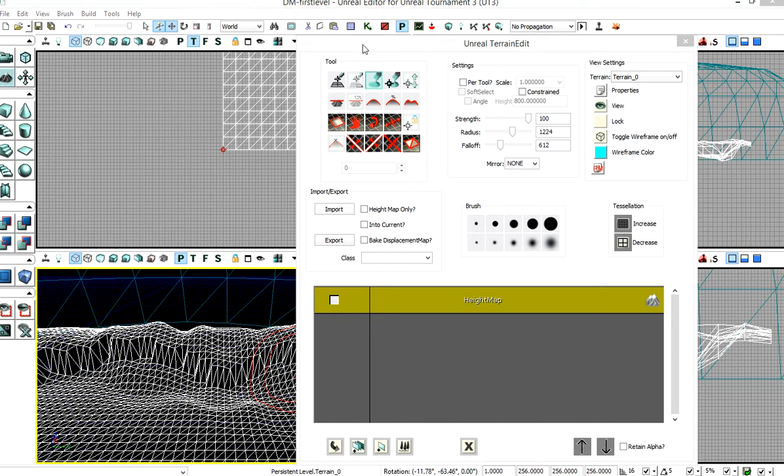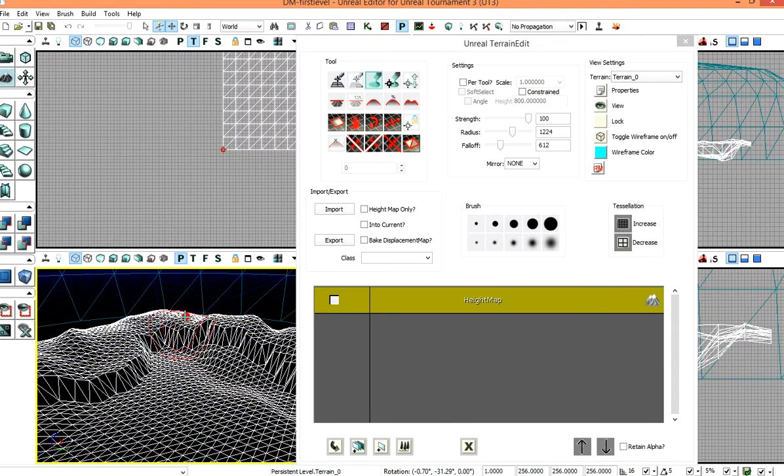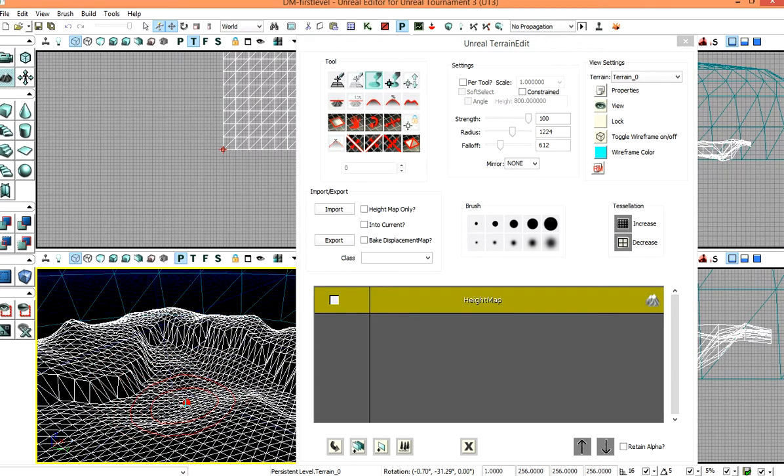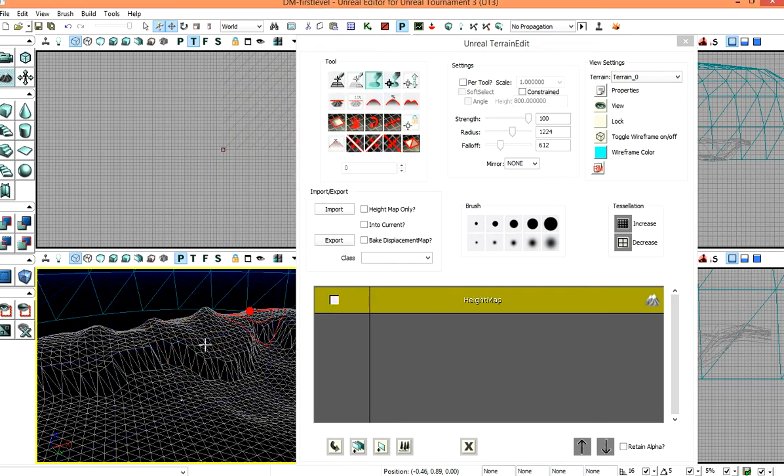Alright, let's continue with where we were. So I was continuing to explain how we would paint. We click with the left mouse button while we hold the control key down, and with the right mouse button we can depress our geometry and go down. Okay, so left mouse button goes up, right mouse button goes down.